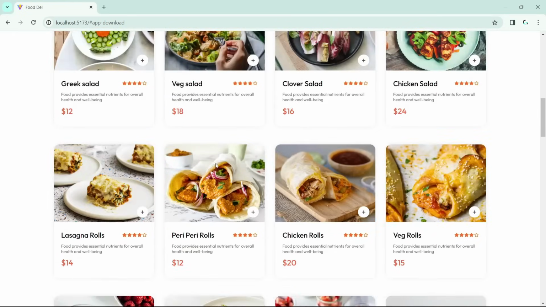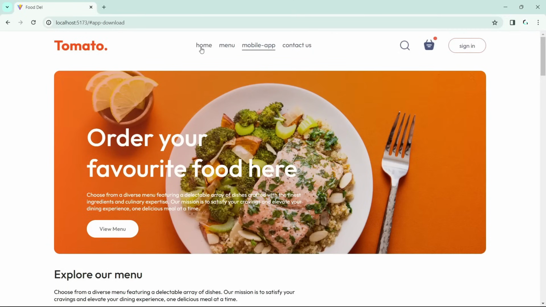Now our home page is completely ready and we have added the functionality on these menu links. After that we will add the login sign up pop-up component so that when we click on this login button, it will pop up a login form over this component.